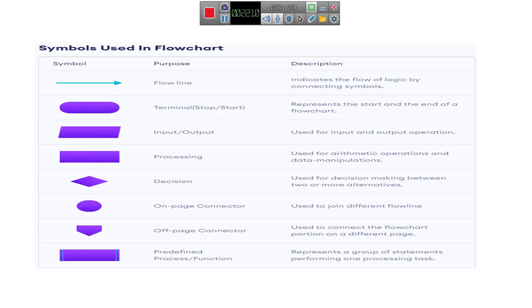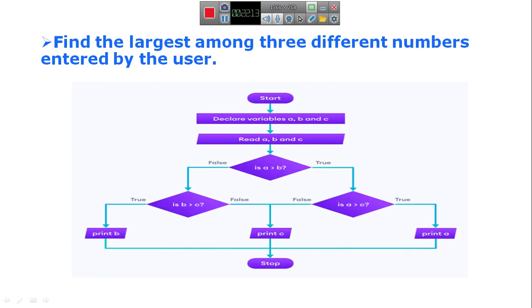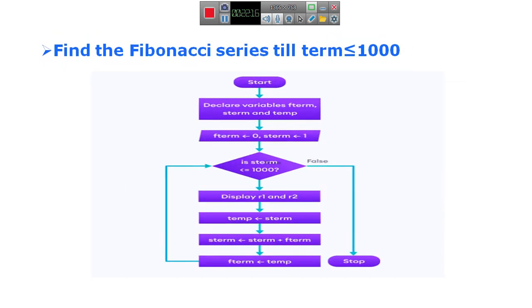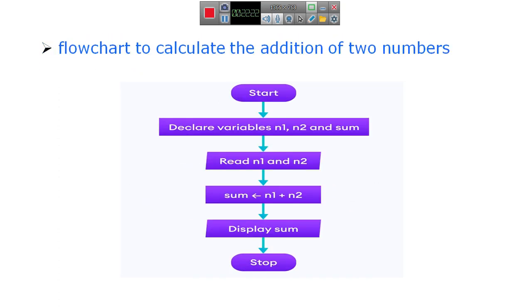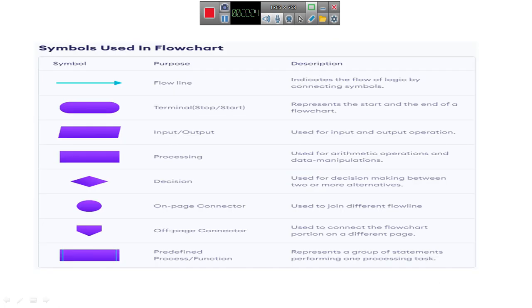So these are the symbols generally used in flowcharts. Once again I am explaining the symbols. First one is the flow line. Second one is the terminal, stop or start. Then input output. The next one is processing, and the next one is the decision symbol. The next ones are the on page connector, off page connector, and predefined process or function.